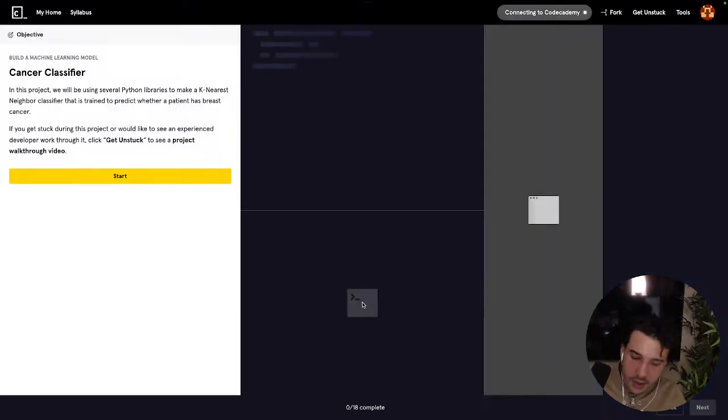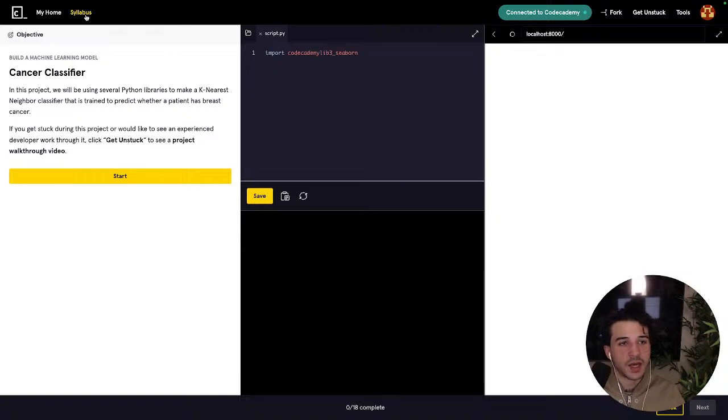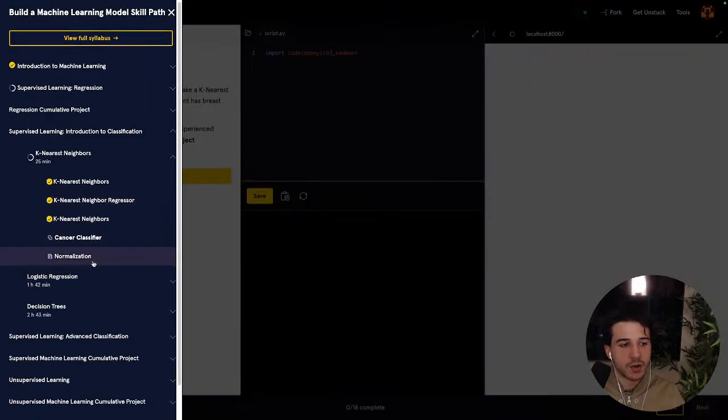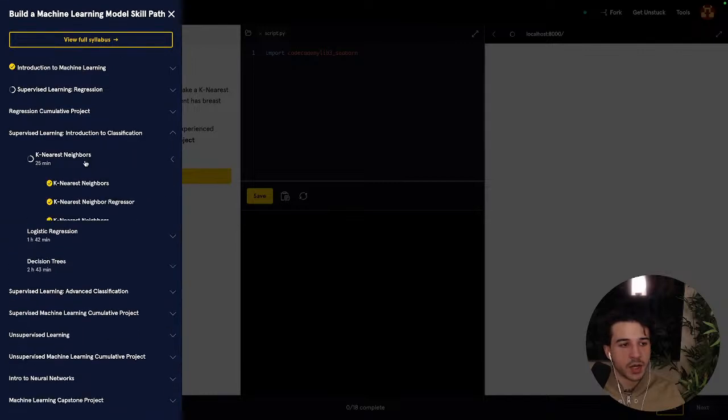Not terrible. So now they want me to build a cancer classifier, which I'm not going to make a joke about. I'm going to read normalization, and then I'm going to step away.